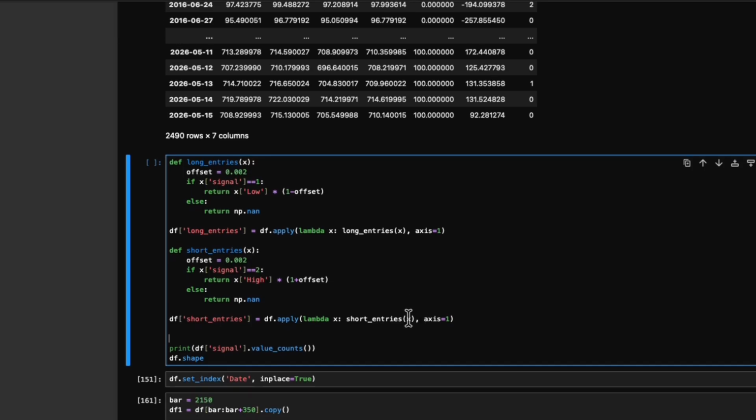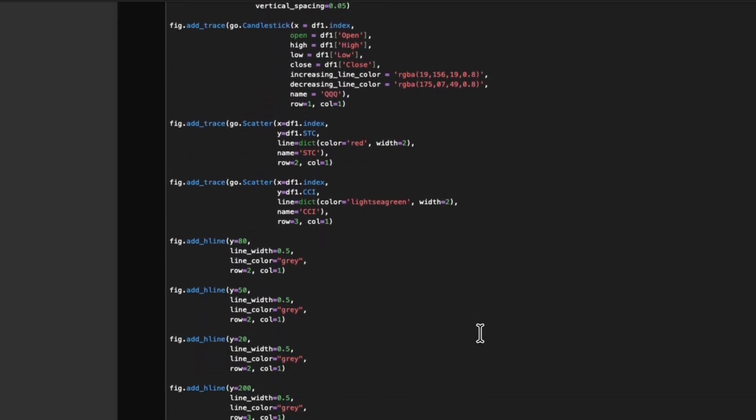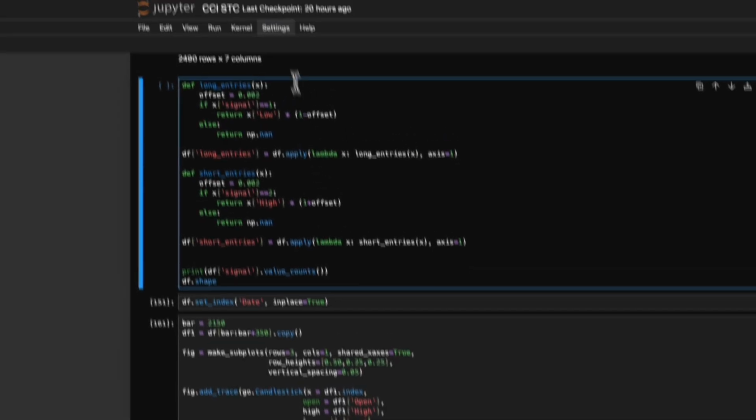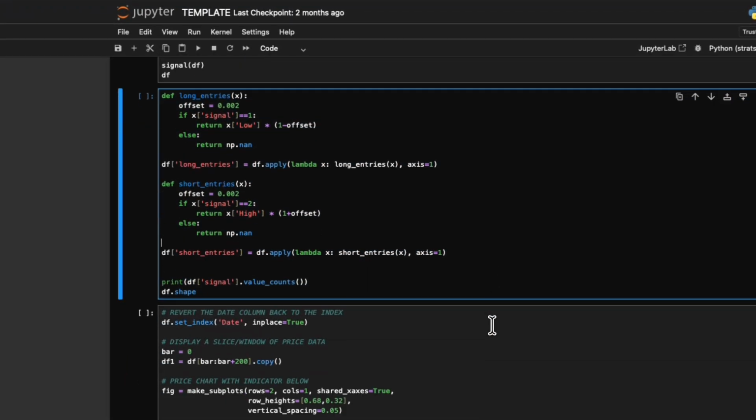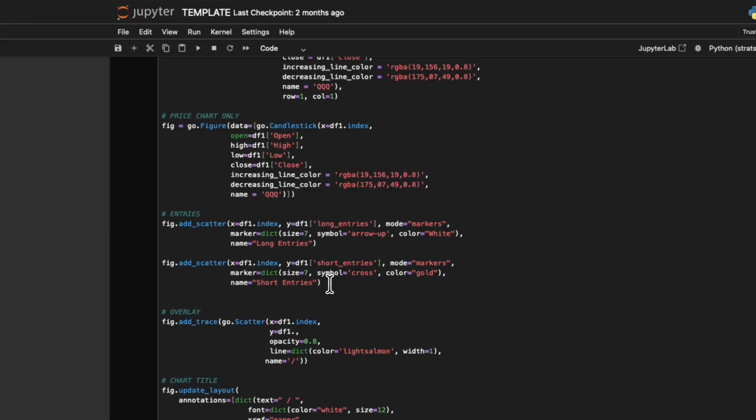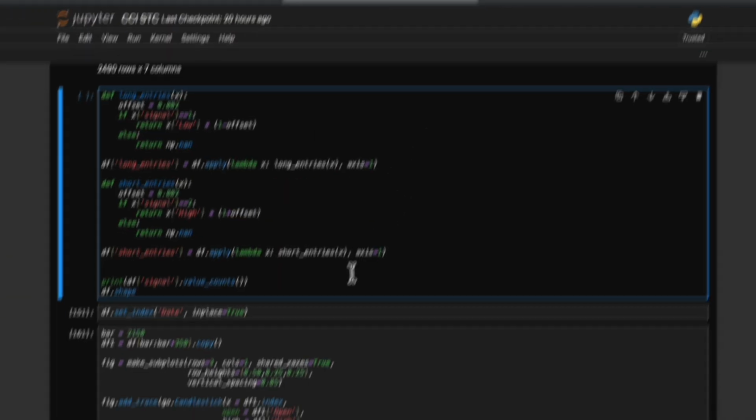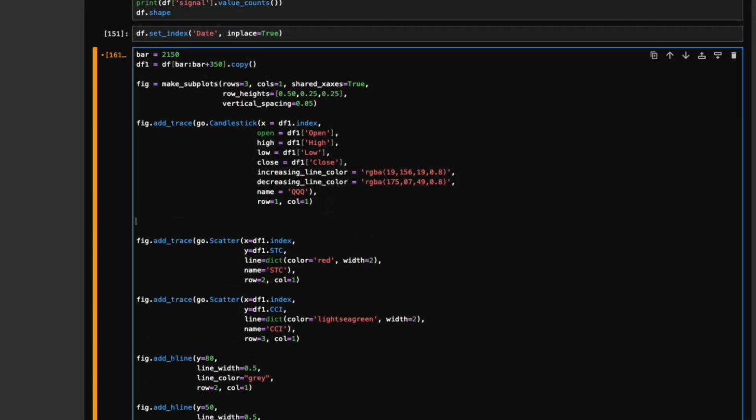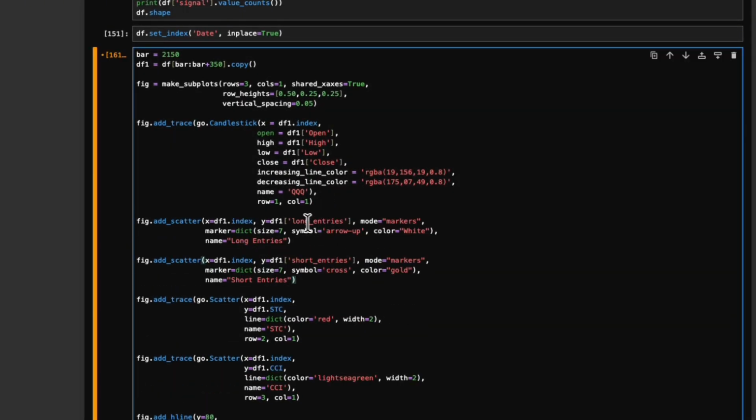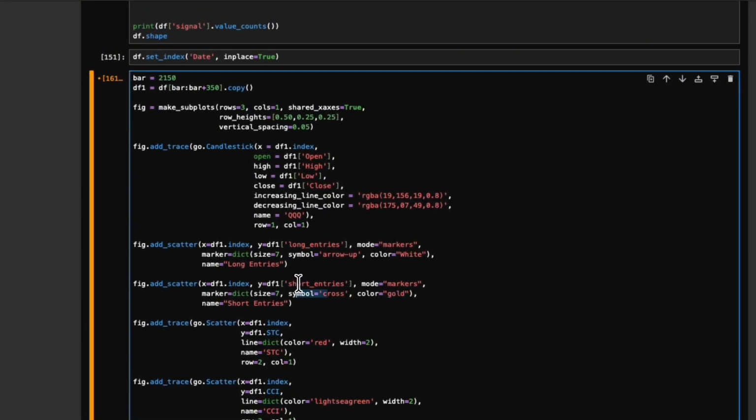And all that does is tell Plotly where to place the markers on our chart. So once we've got this in place here, what we can do is come back into our Plotly section here and just grab the entries code snippet. And all that is doing, once I've got it pasted in, is it's taken the value in our long entries column or short entries, creating a marker which is going to be size 7, and in our case is going to be a white arrow up for a long entry and a gold cross for a short entry.